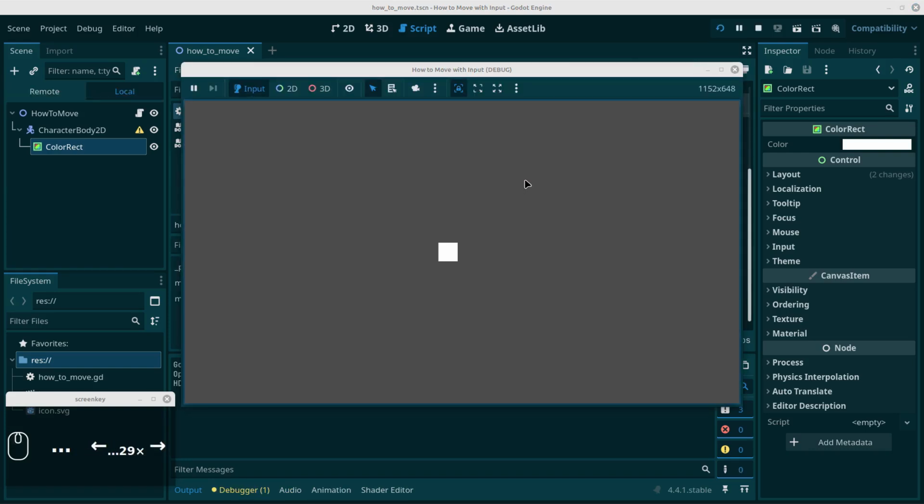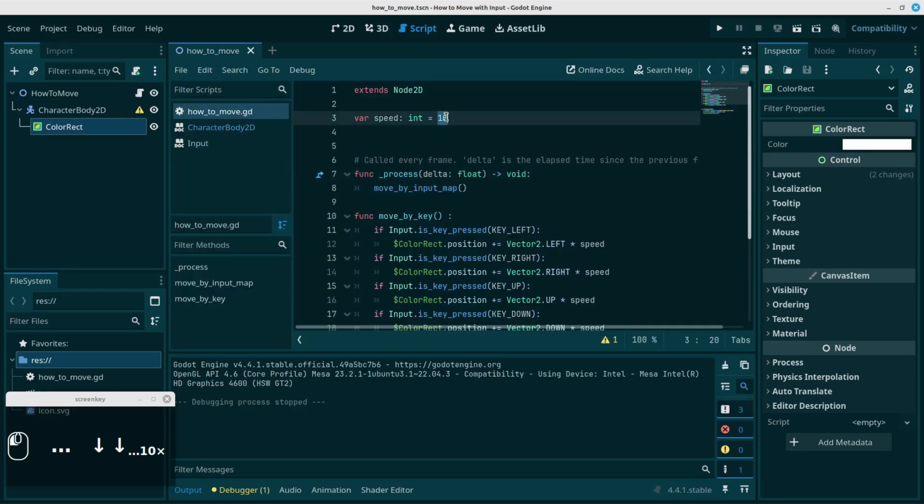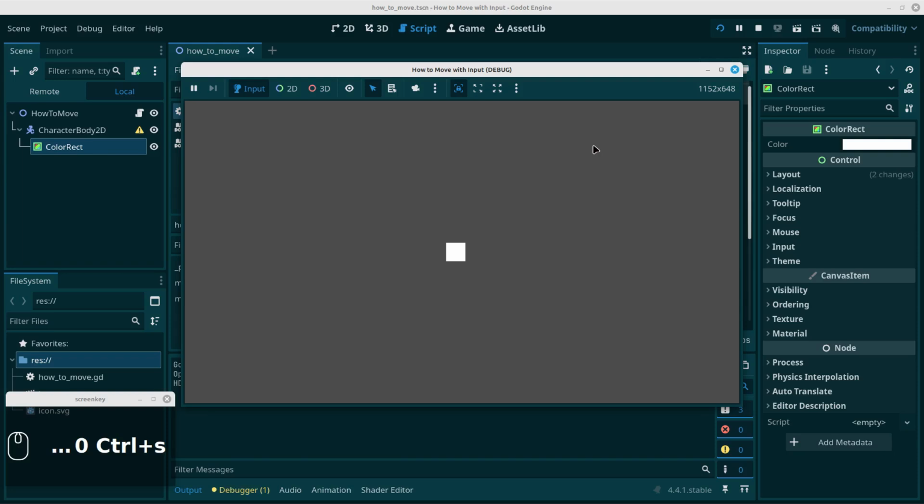Now if you notice, it moves very slowly, but it moves. Let's just change up the speed. Change it back to 200. And let's try this again. There we go.